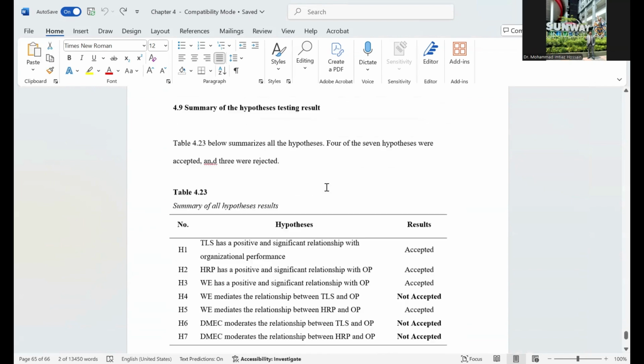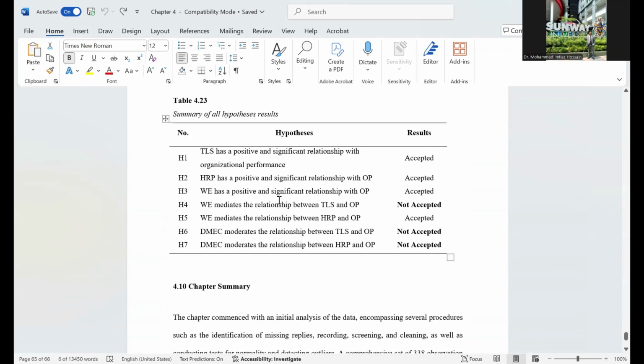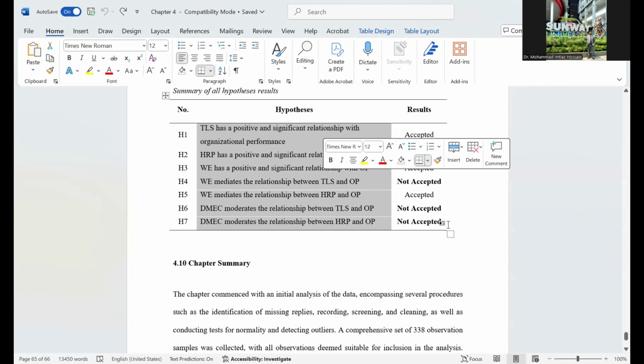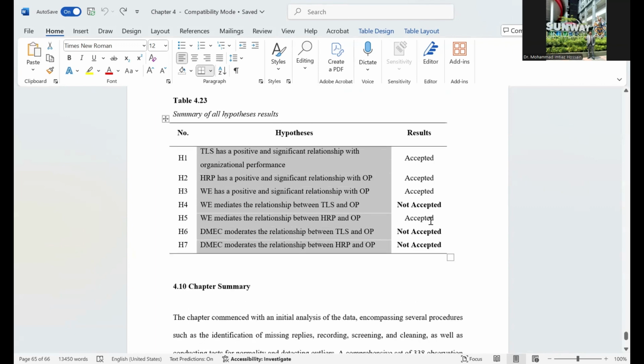And then at the end, you can report the hypothesis summary in a nice table. All the hypotheses here, then the hypothesis explained here, and then the result, which is accepted or rejected. You can report in this way, so it can give a clear picture of your result. Then in this chapter you can explain or interpret, or in the next chapter you can also explain the result. That's all for the interpretation of the SEM-PLS result.